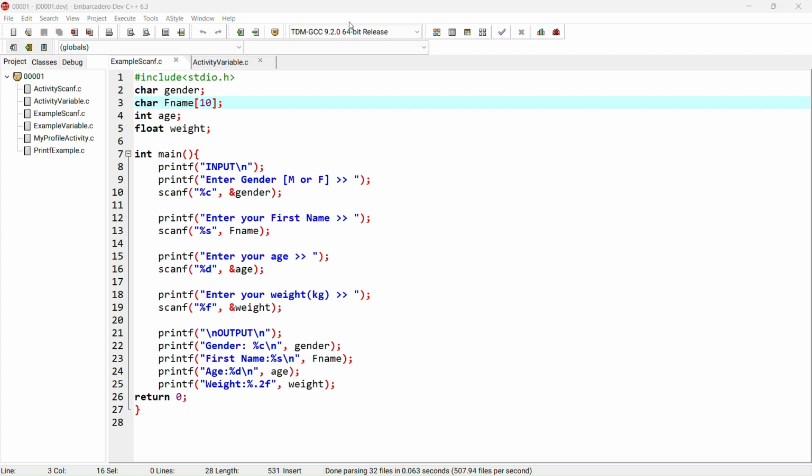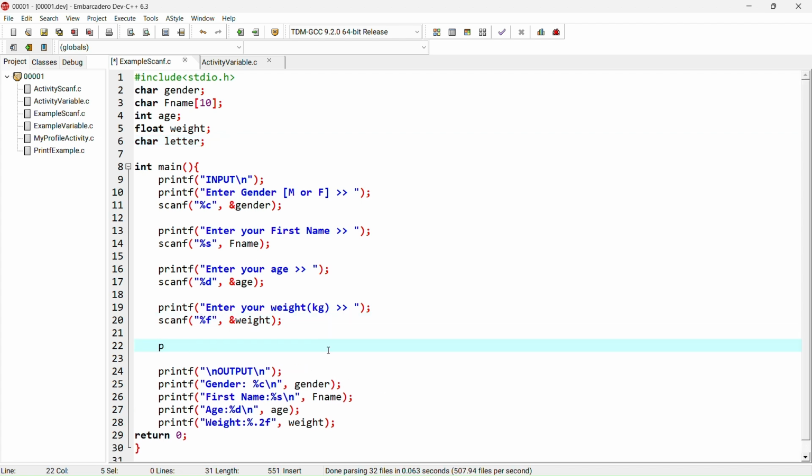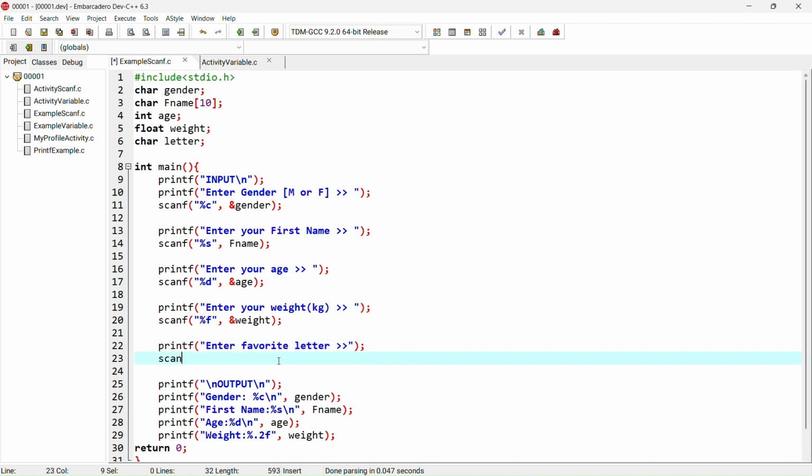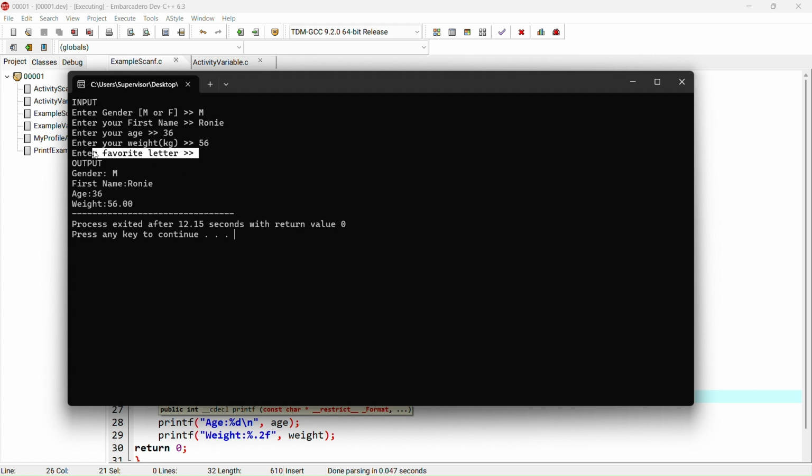What happens if we ask for one more character right after the weight? Go up to your variables and declare char, space, letter, and a semicolon. Down in your input section, add a printf asking for your favorite letter, followed by a scanf using the %c format specifier. Let's compile and run. Enter your gender, first name, age, and weight. Look at the screen. The program skipped our new question and ended immediately.